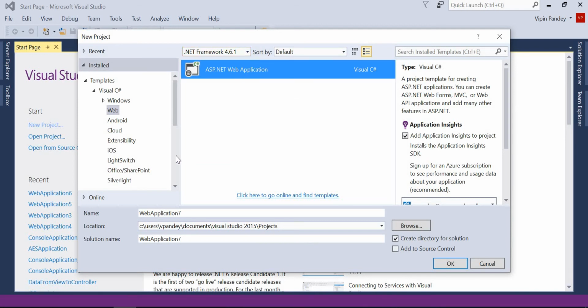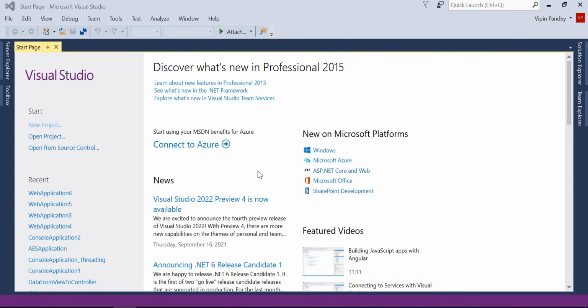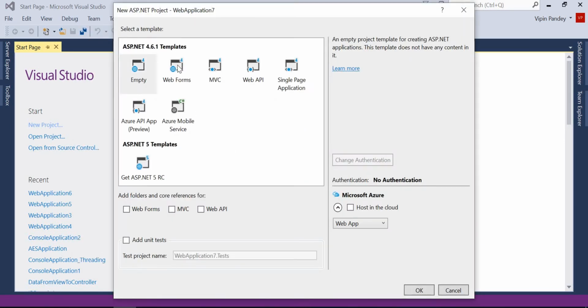So I have taken this ASP.NET Web Application. You can give any meaningful name, but as of now I'm keeping the default. Let's click on the OK button, and now it will give you the templates. As we are learning controllers from scratch, I will go with Empty. We are going to create controllers with the Empty template.